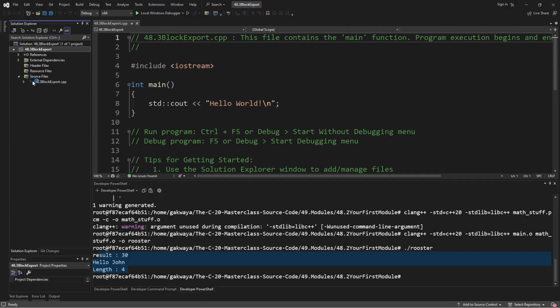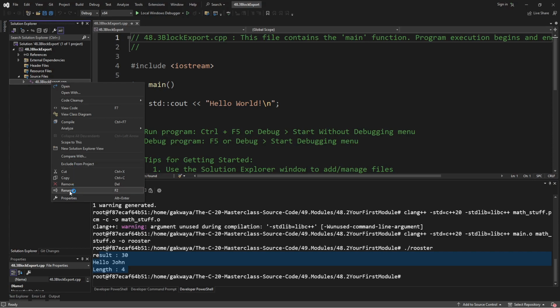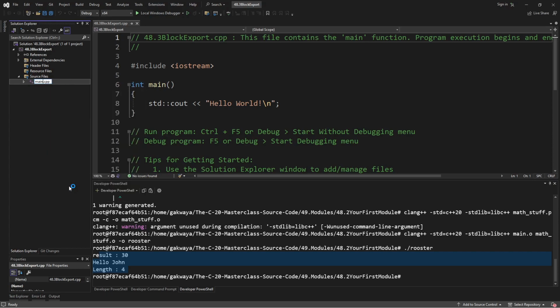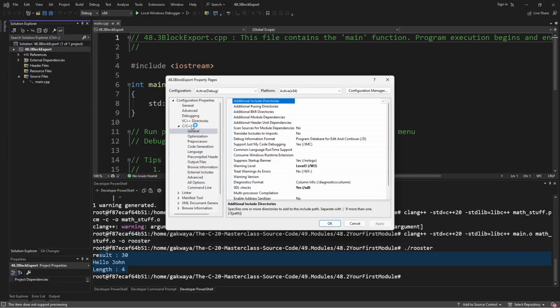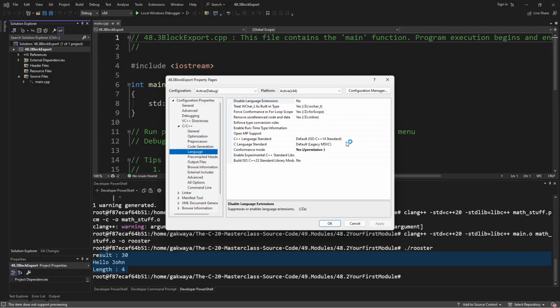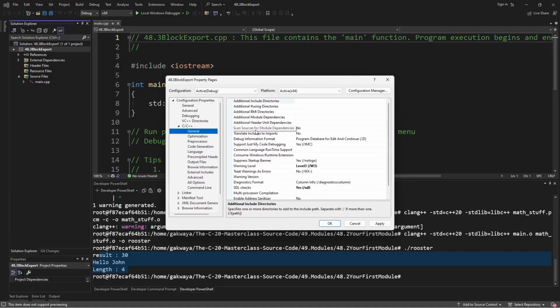We can rename the main CPP file, so main.cpp, and we need to enable C++20, remember. So let's go to the settings here, go to language, enable C++20. And we need to go to general and scan sources for module dependencies and say yes here, apply and okay.